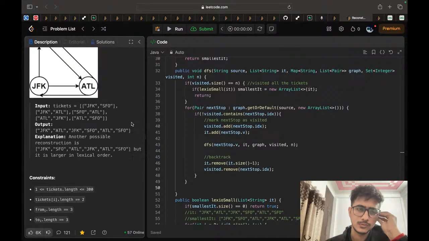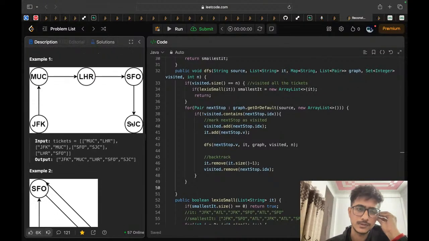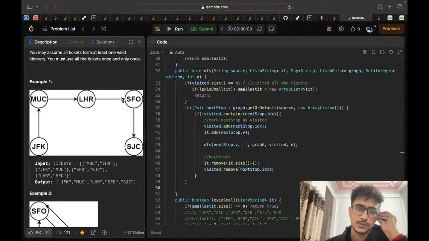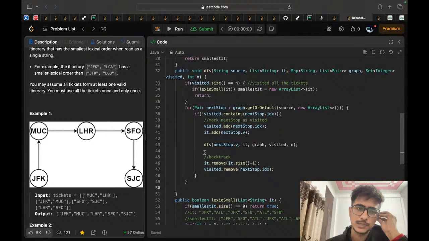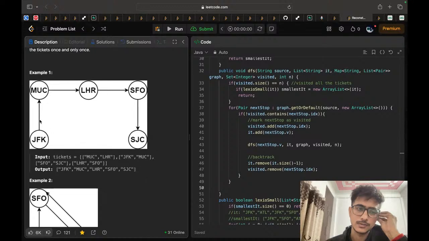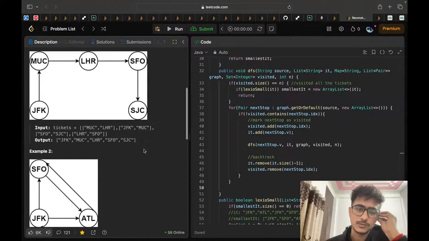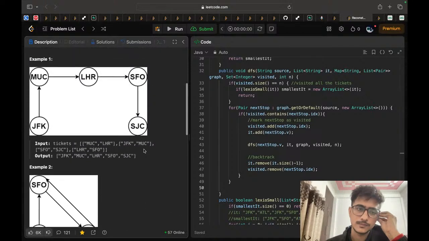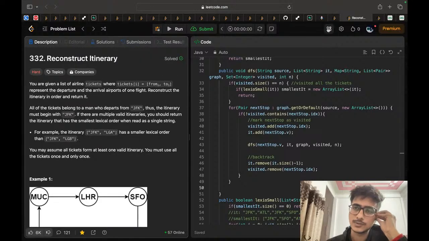To know whether a graph is Eulerian or not, we can check for conditions: we need to visit all the nodes and there should be at least one valid answer, and some sequence which we need to follow. Here also we need to follow the same thing, from JFK, MUC to LHR, LHR to SFO, SFO to SJC. So this is the same question.